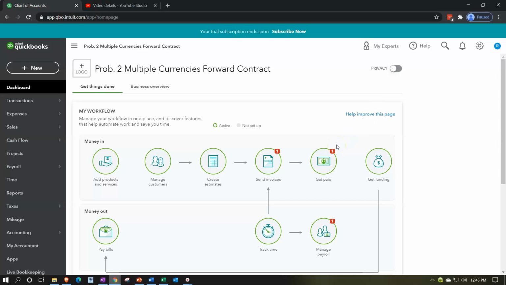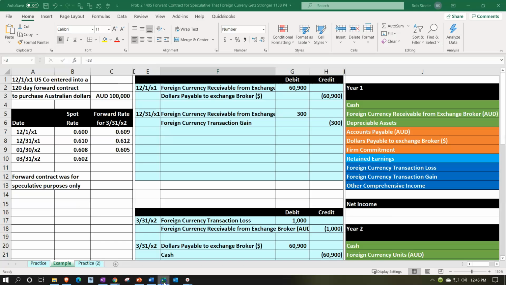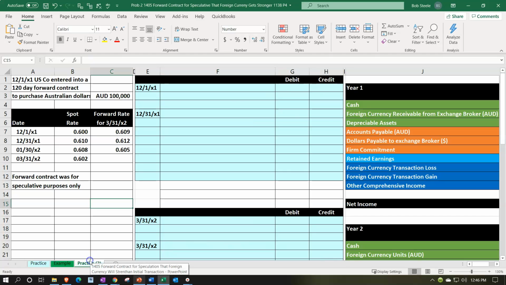Let's first think about that within Excel. So let's go on over to Excel, and we're going to go to our practice problem tab over here and enter the initial transaction. Here's the scenario. On 12/1/X1, a U.S. company entered into a 120-day forward contract to purchase Australian dollars. So what that means basically is we did a speculation contract.